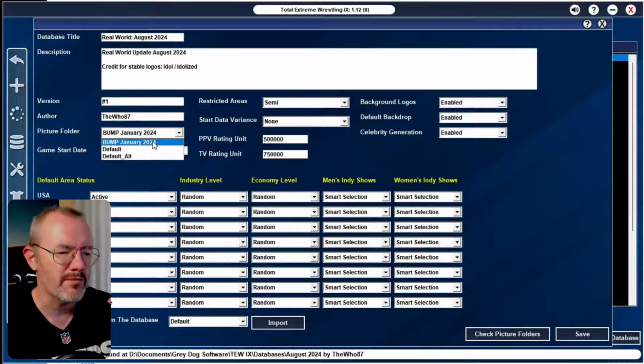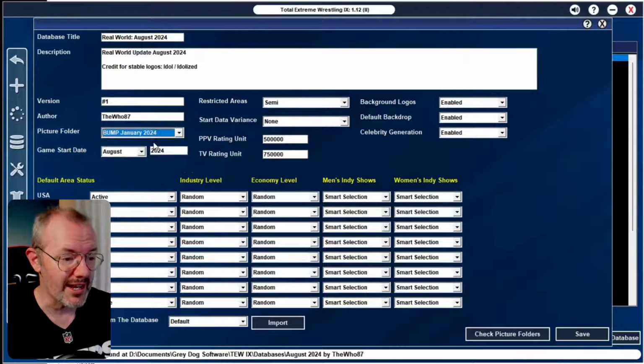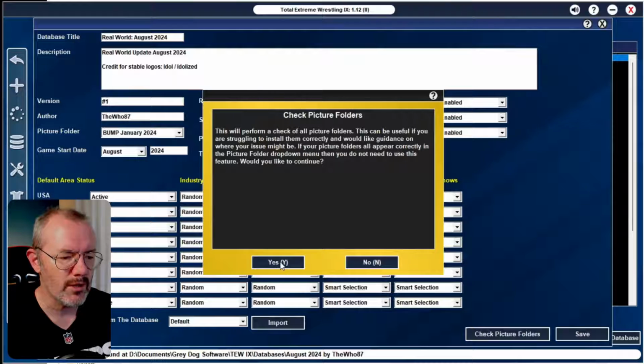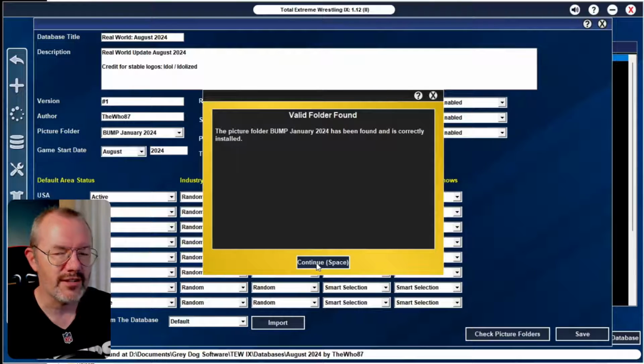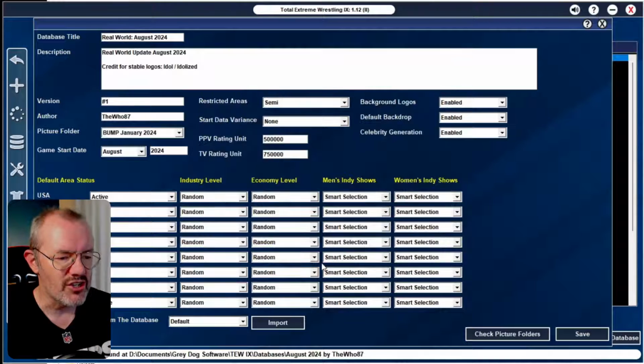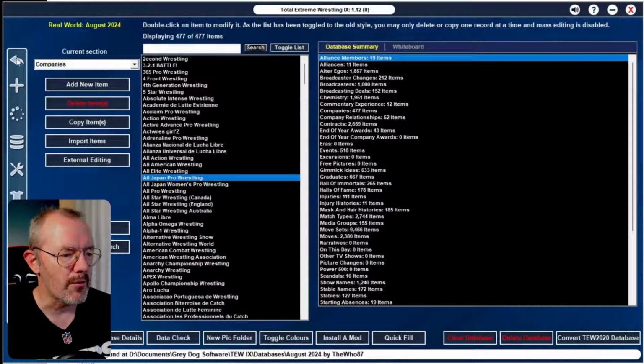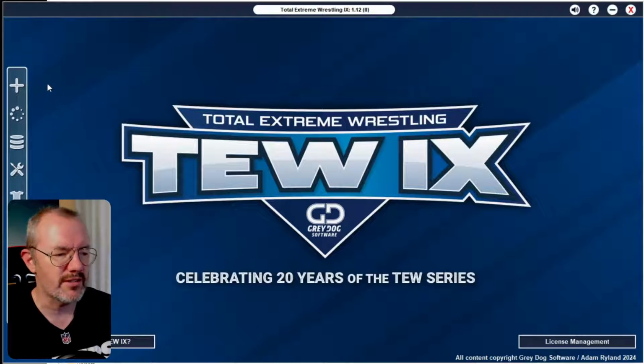You just want to make sure you've picked bump January 2024, or if you downloaded a different picture pack, make sure you've selected that one. Then you just click over here on check picture folder. That will just run a quick check to make sure that everything is as it should be. So that's all done. That's all checked and completed. So then we can just close this window, and then we can go back to the menu, and finally we can start our new game.